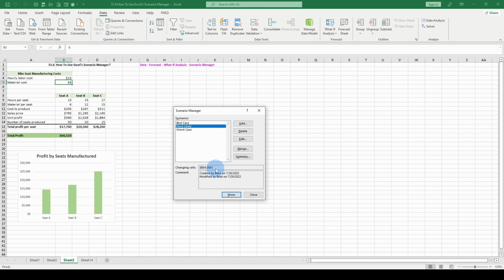We're not going to get into merge. And then we can get a summary. If we pick a best case scenario and we hit summary, let's do this. Instead of hitting summary, let's hit show. What it did is it shows the best case scenario. Go to most likely, hit show, and it shows the most likely. If you go to worst case, you hit show, and it shows the worst case.